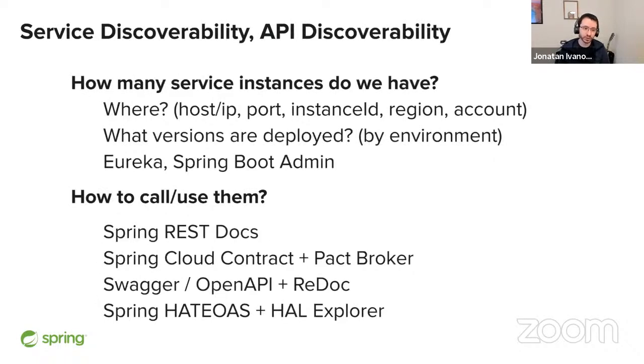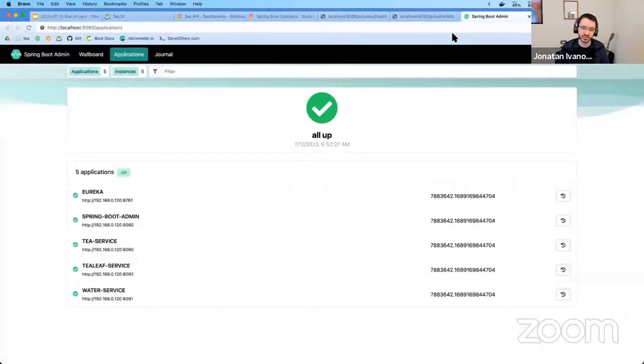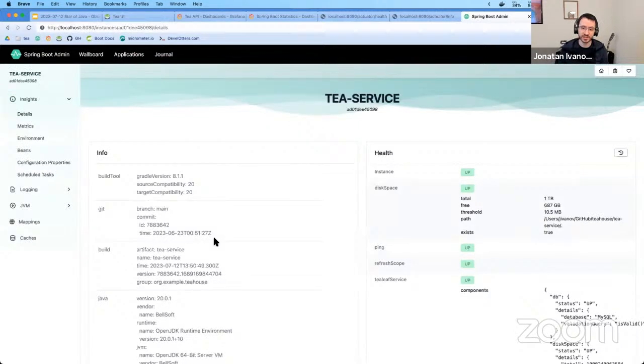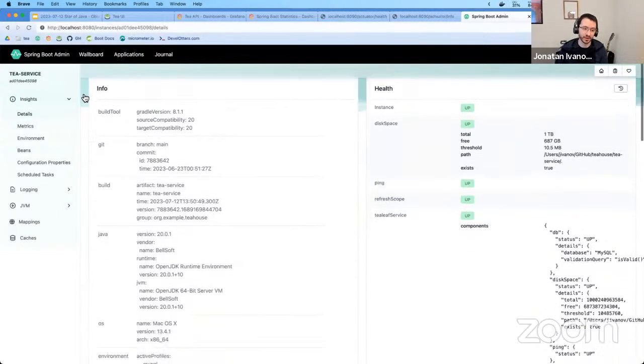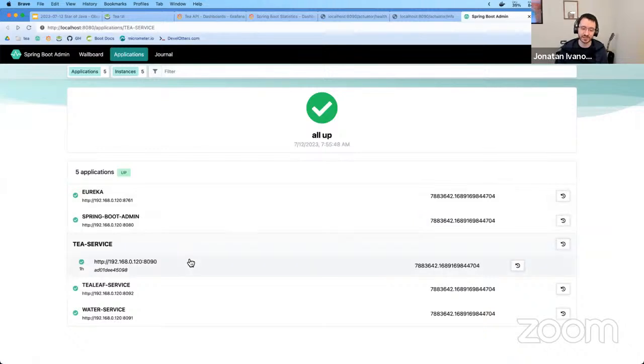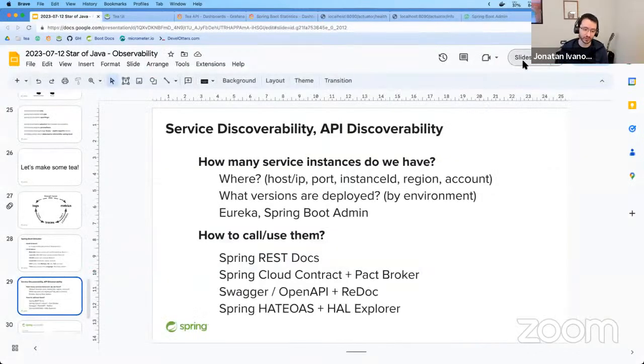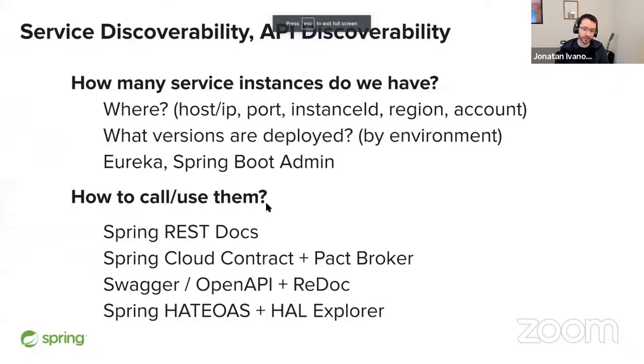And also, you can use service discoverability and API discoverability for observability. So if your services are registering themselves, you can have a view of, hey, these are the applications that I am running. This is Spring Boot Admin, which is a nice UI in front of the Spring Boot Actuator endpoints, and you can see them. I'm not going to do that, but that's the gist of it. It gives you not just a list of your applications, but you can also get more details about them, looking at these endpoints. And also you can get information about how to call or use these applications.